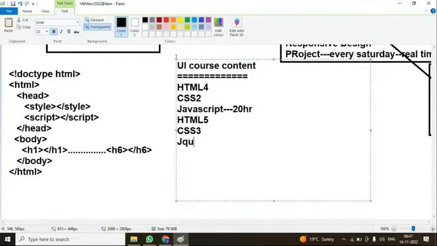So all these topics I'm going to cover in our web UI programming. Here in our web UI course content, I am going to cover all these topics. So in this, here HTML4 and 5, CSS2 and 3, JavaScript, jQuery, Ajax. All these topics I am going to cover in our web UI program.